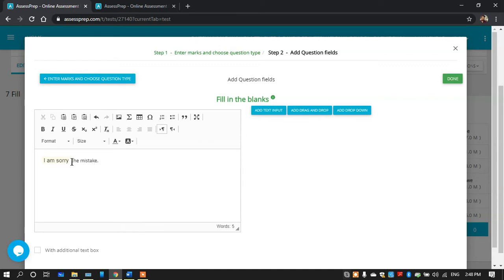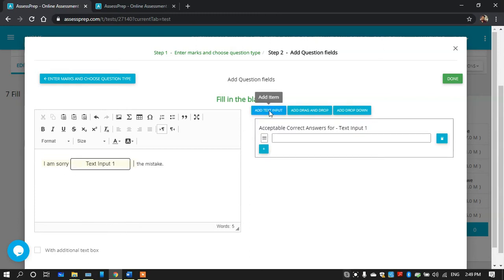So you have to keep your cursor wherever you want to give the space. As you can see, I wanted the space given between "sorry" and "the." So my cursor is between "sorry" and "the," and I click on add text input. So this is how the text input space is given to the students in the exam. Now if you want the tool to correct automatically after the student is done with the test, you can enter the correct answer also. As I know the answer is 4, so I just enter the correct answer there.